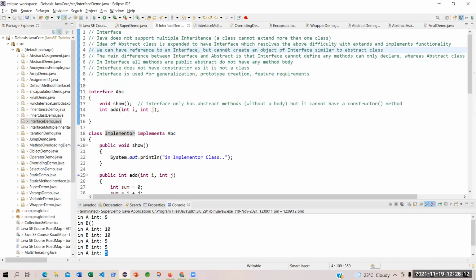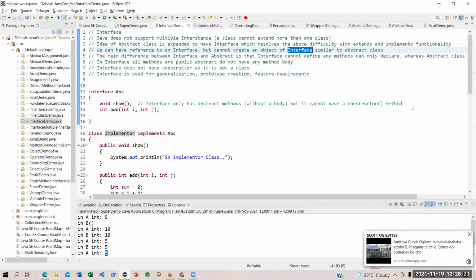Similarly, you cannot create an object out of an interface. So my question is, if you cannot create an object from an interface, but you can reference it, what does that mean? Does that mean that this interface does not have any constructor? Yes, sir. Because it does not have any constructor, it cannot create any object.